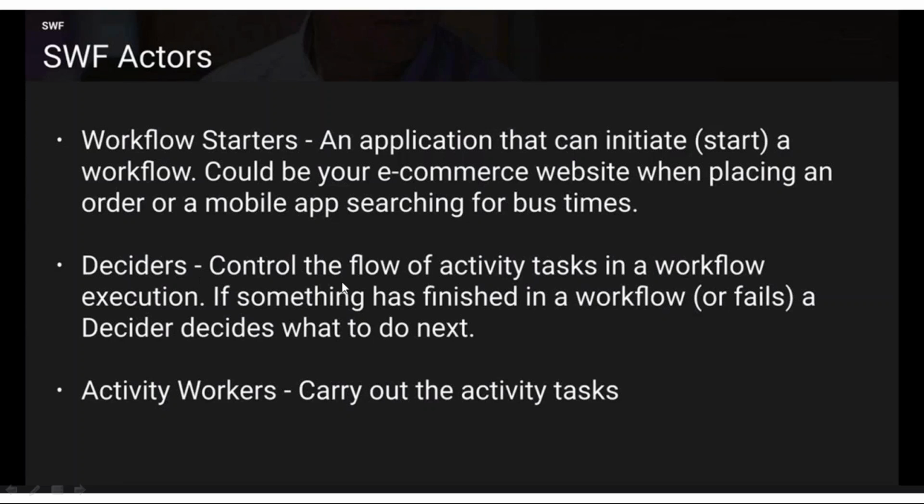Deciders are the ones who control the complete flow of activity in a workflow execution. If something has to be finished in a workflow, a decider has to decide what next has to be done. If your credit score doesn't match the requirement, what should happen? It should send an email notification saying that sorry, we will not be able to offer. And if it is good enough, then it has to send it to higher management. So we write all the conditions in the deciders. The deciders completely control the flow of activity.